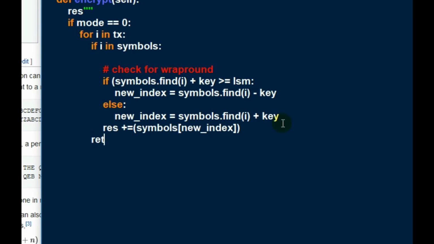Then we want to return. This is why we needed res, because res is going to gradually build up as we loop through. Let's put a nice message saying the encrypted version of tx is res. There we go.